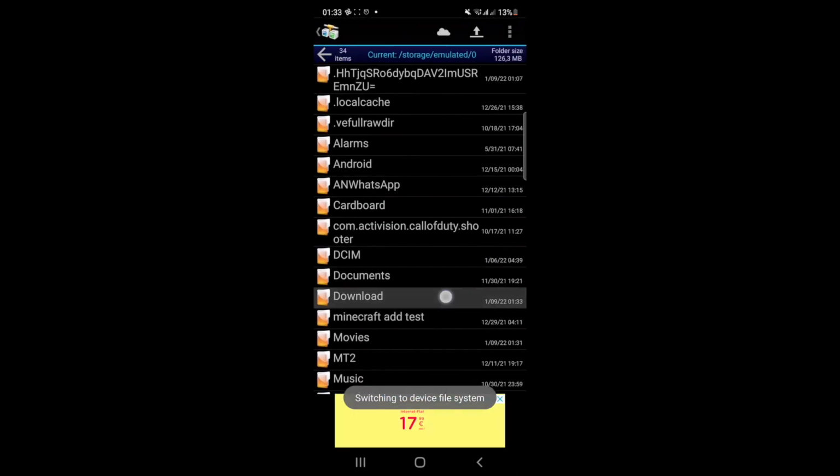So once you open the resource packs folder, what you want to do is locate this button right here, third on the top left. It kind of looks like a phone. You want to press on this, and then you want to go and find where it says download right here, because we need to import our pack pretty much.